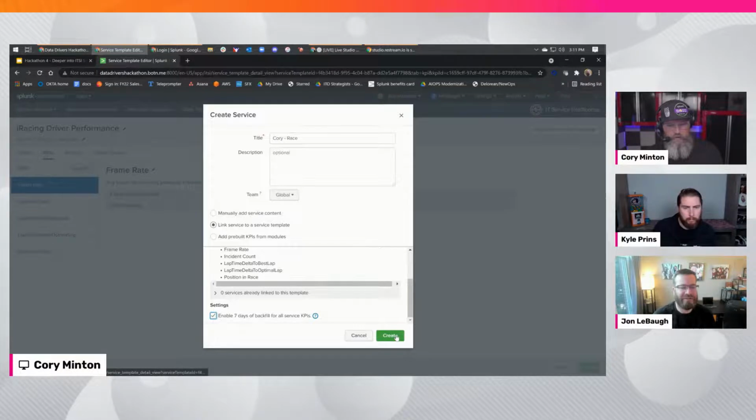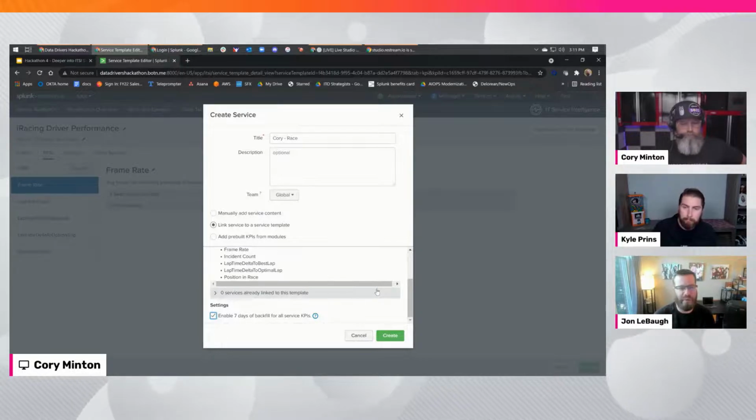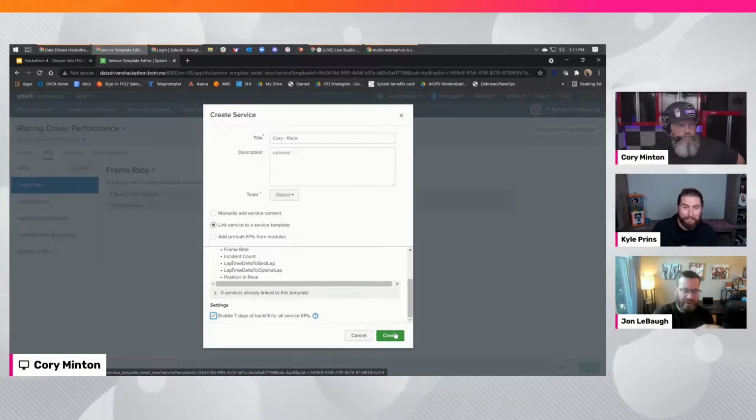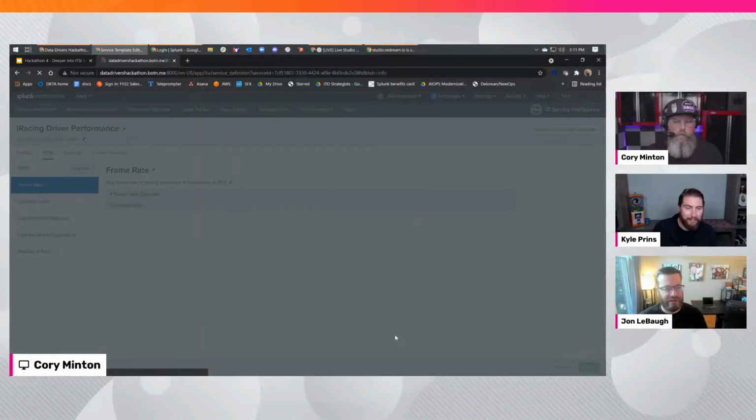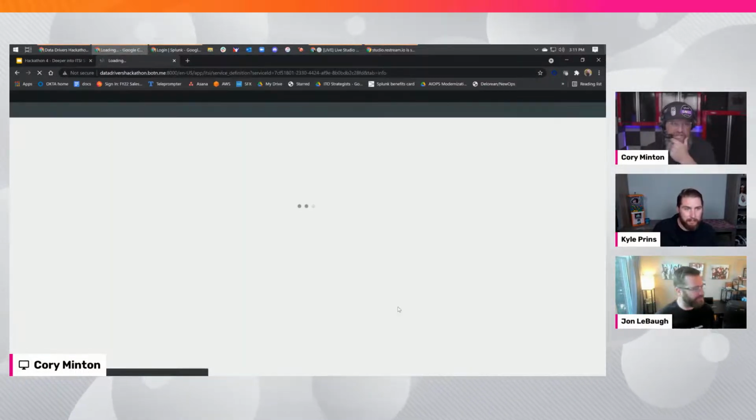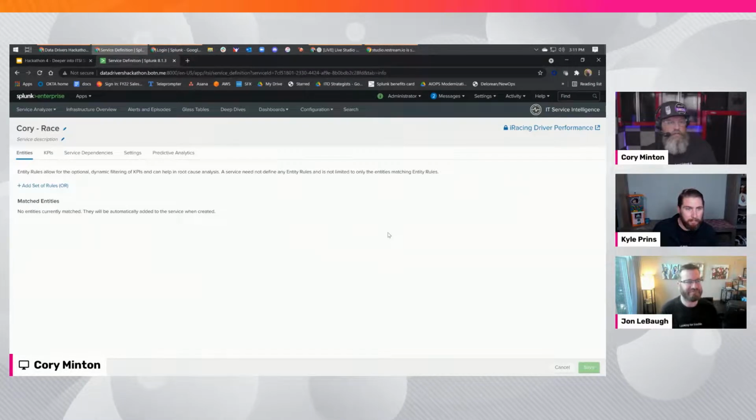Now we do want to make sure that, when we do that, we're aware that it does increase the load on our system for a short burst of time. That's because we just backfilled 5 different KPIs for 7 days. That'll be fine, but we actually do want to see that. So we're going to go ahead and click yes, and we'll be good. That's right. So now we've got a new service.